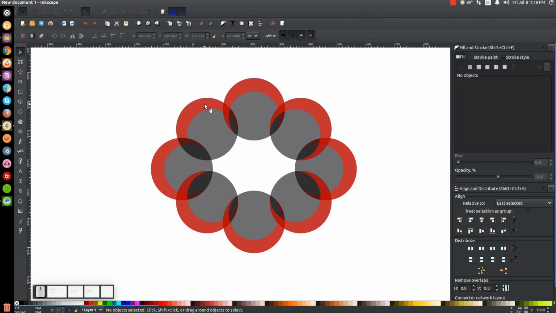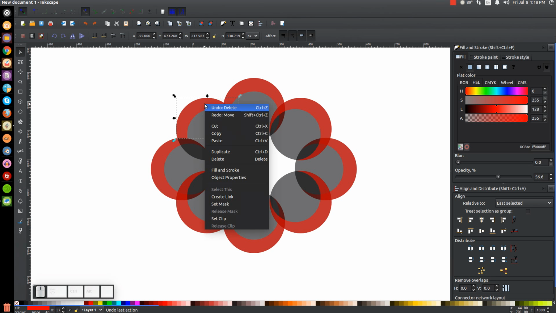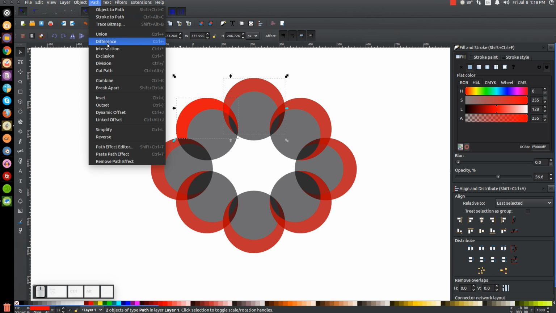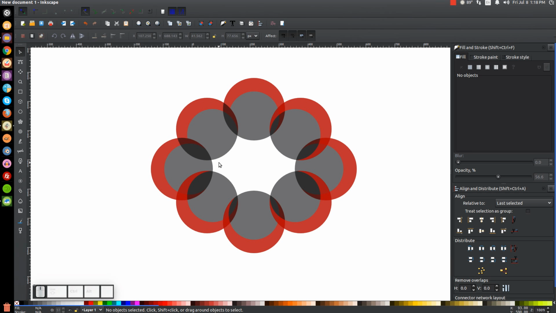So next I'll take this piece right here that we just edited. I'll right click that and go to Duplicate, hold Shift, click on that red piece, go to Path, Difference, and then Path, Break Apart, hold Shift, click on that red shape to deselect it, and just press Delete on the keyboard to get rid of that selected shape.